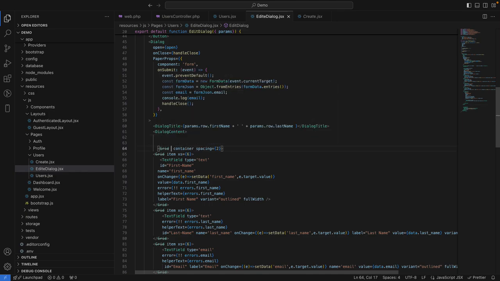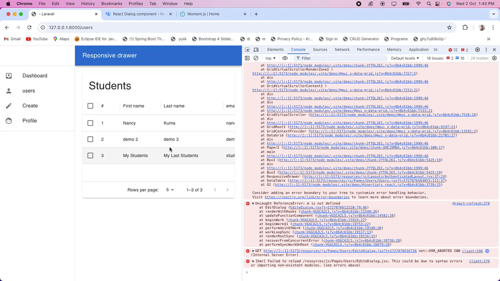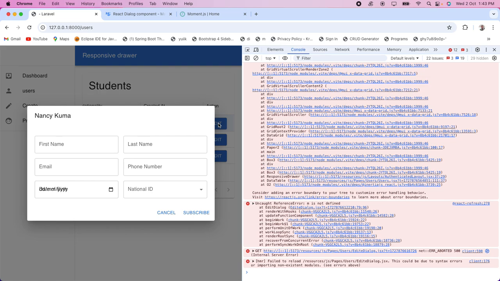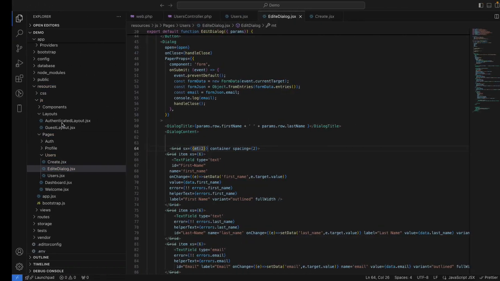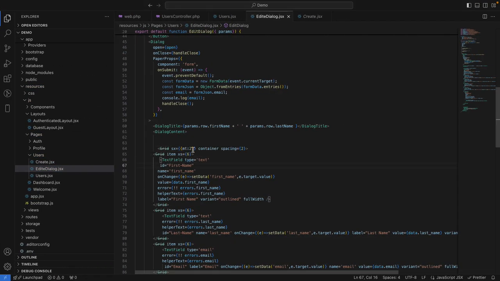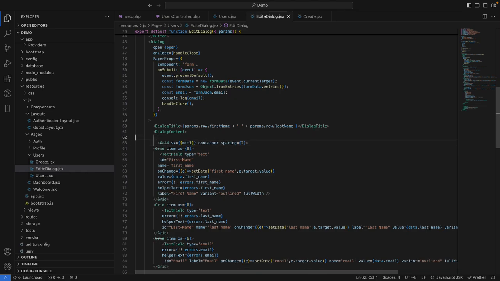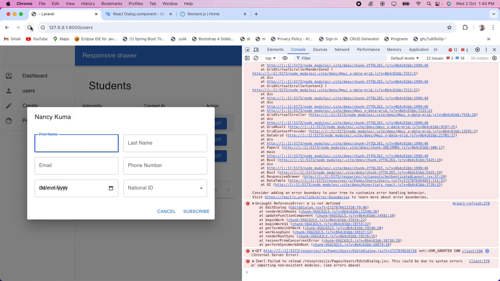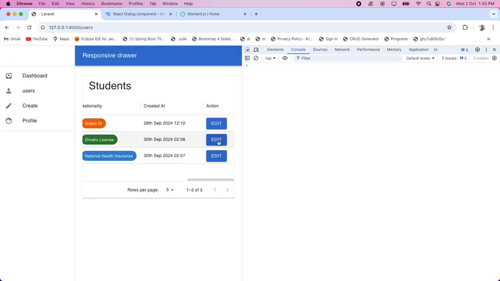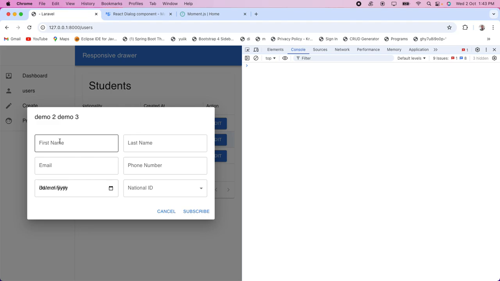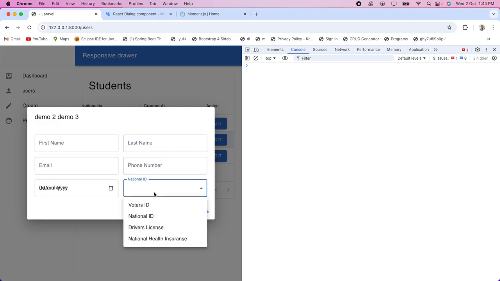Let's see if I add some margin, let's say margin top of 2. Let's see whether it will solve that problem. So I'll click on it, and I think the margin is too much, so let me make it only 1. Okay, so guys, it is working.